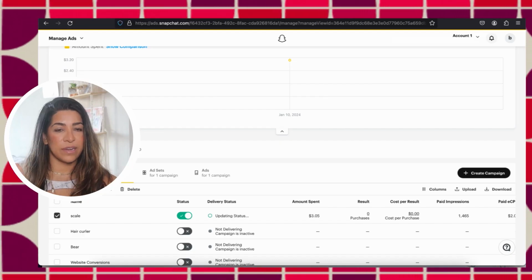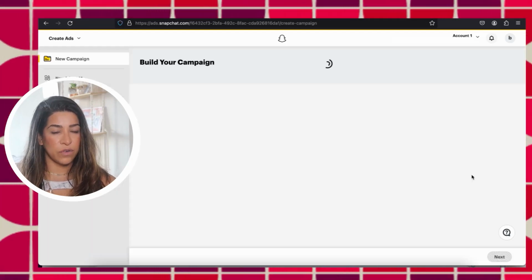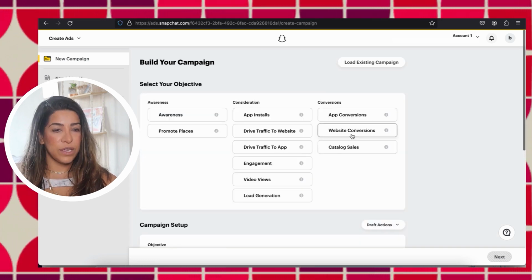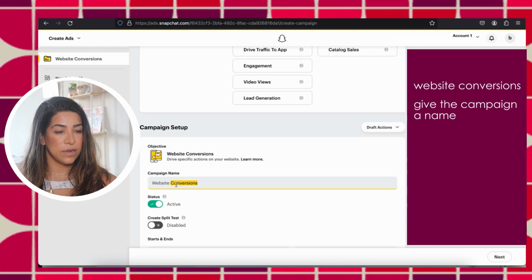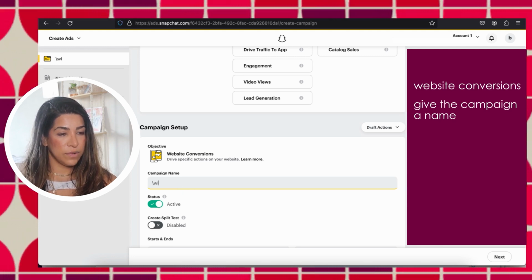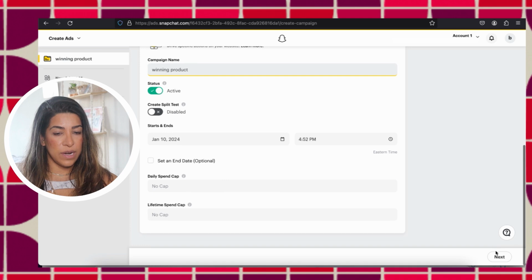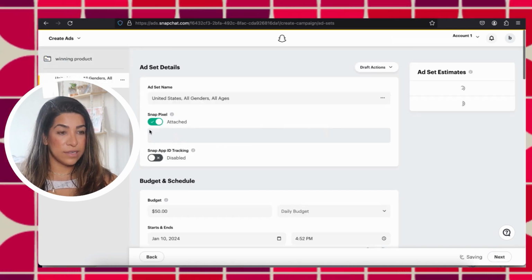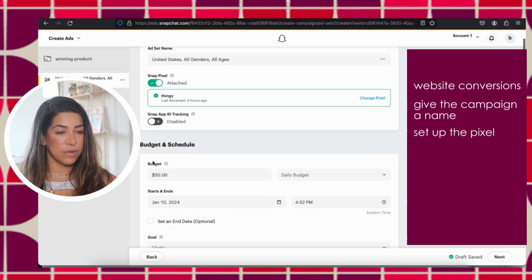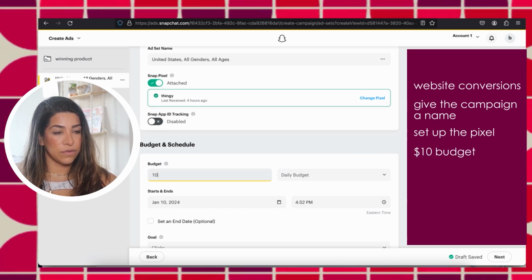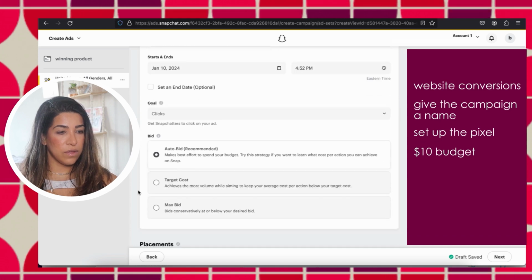We're going to go here. This is a different account, but I want to quickly show you how I set it up. So I usually go on website conversions, and then let's say this one, winning product. Let's call it winning product, and then we're going to go next. This is exactly how I set it up, okay? You have to set up the pixel. If you don't have the pixel set up, you've got to set it up. I do $10 for Snapchat. Like I said, they run through your budget quickly.